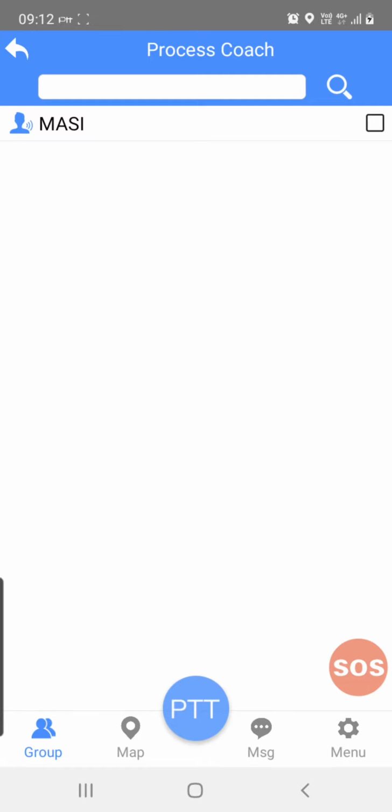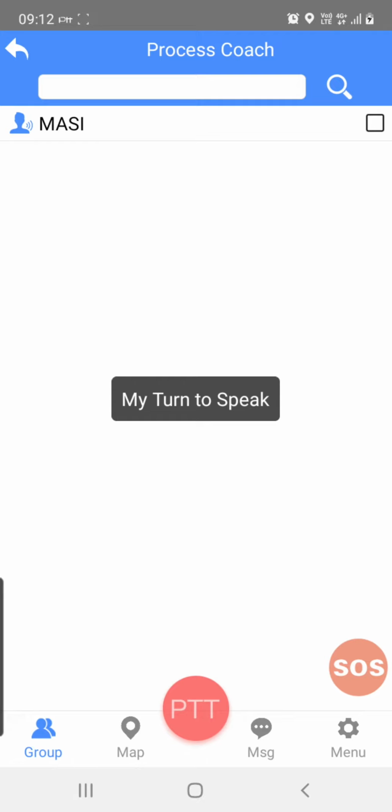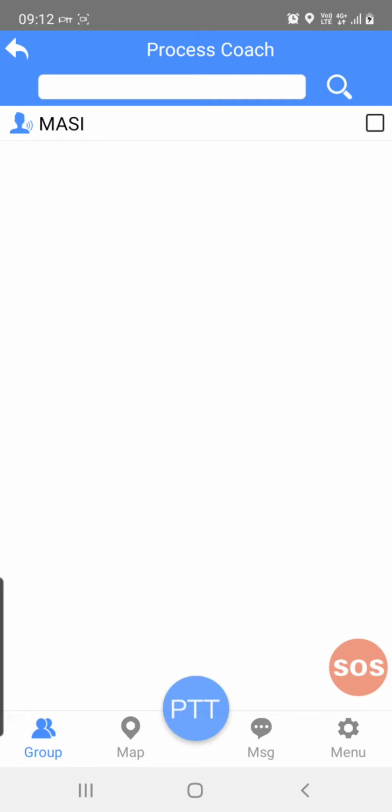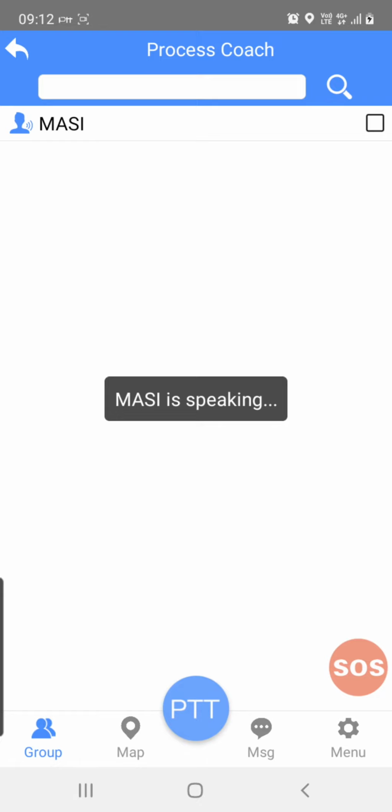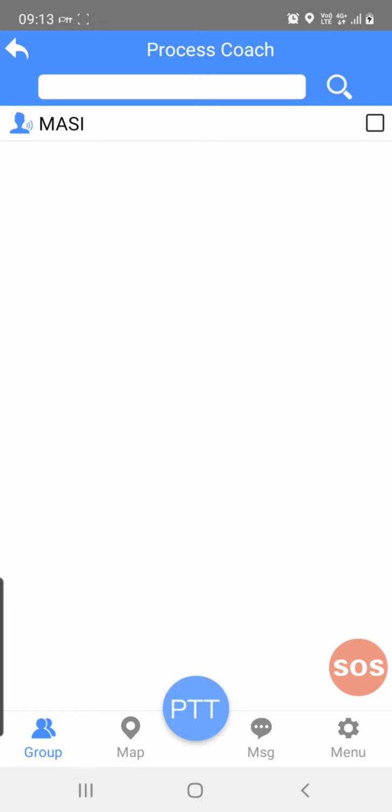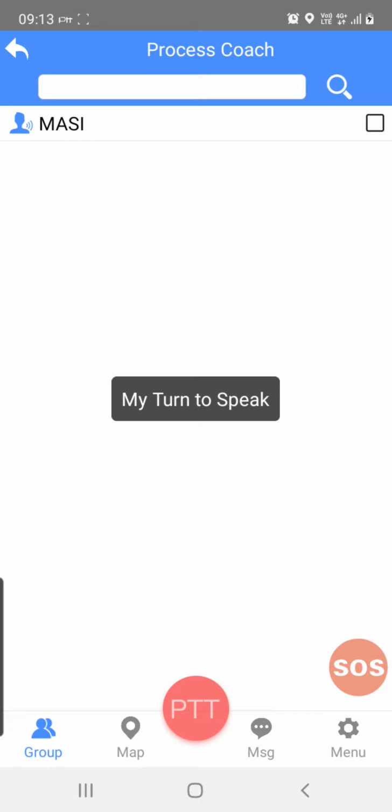So let's quickly give him a call. Massey, coming for radio test. Massey here. I can't hear you. What are you saying? I'm just doing a radio test to let you know that we've added the group Process Coach, and we're also doing a video to show you how the radios function via the application. So if you can just give us about 5 or 10 minutes, we're using your application to show you how the whole system works and doing a video for you guys.